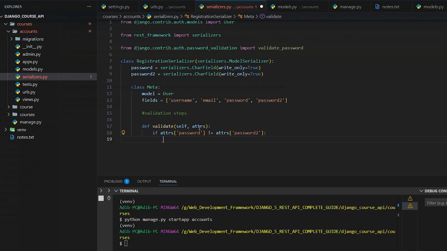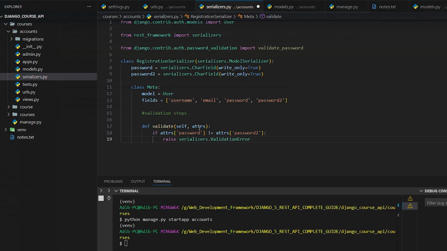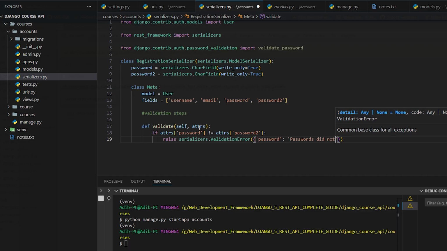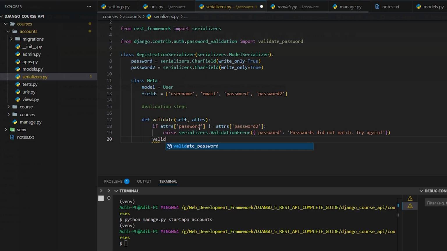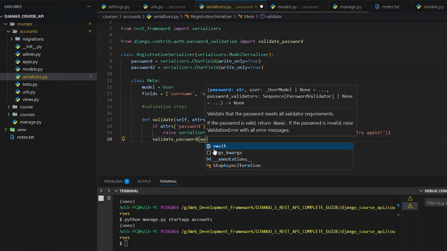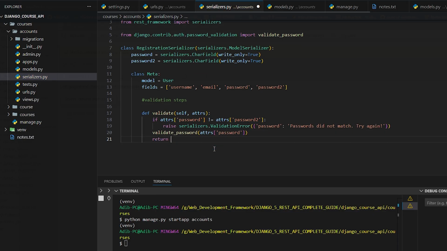If it is not matched, then I'm gonna raise an error. Raise serializers.ValidationError. So there is an error called ValidationError. It will say that password and password2 did not match. Try again. Okay, so this is the message to show to the client that the passwords did not match. Otherwise, you're gonna validate password, which we have imported from the password validation. We need to validate the password that would be coming from the attributes password and return the attributes. So this is the thing that you're gonna validate.